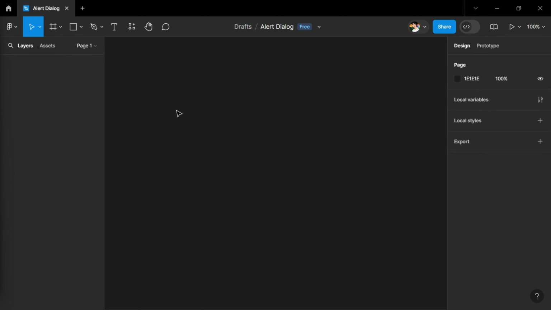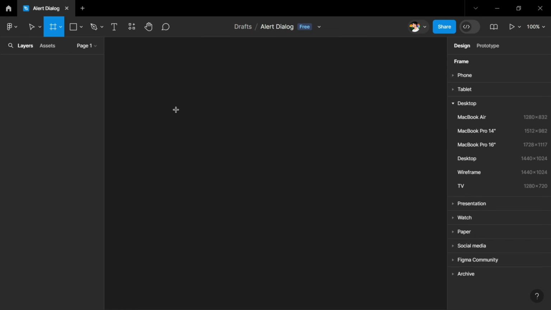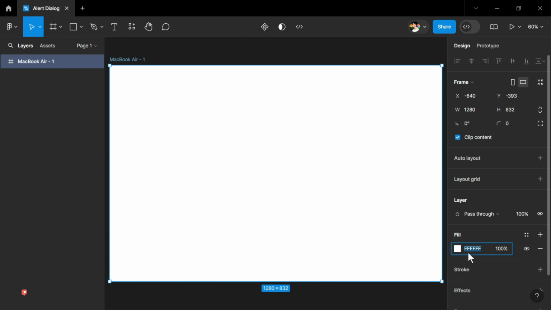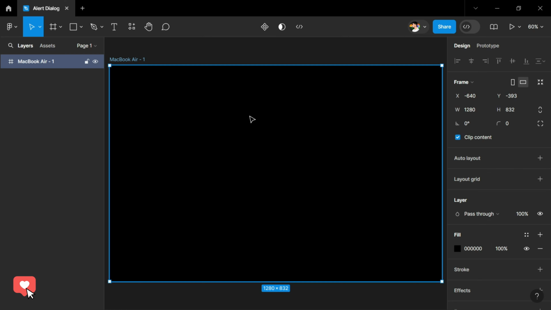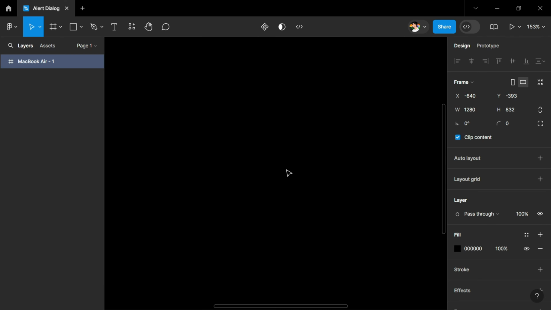So first we will press F to create a frame. Then we will choose MacBook Air and change the color to 0. Thereafter we have to create a button first. So we will create a button.